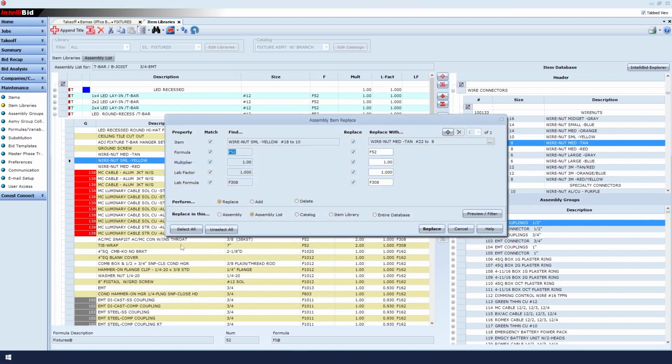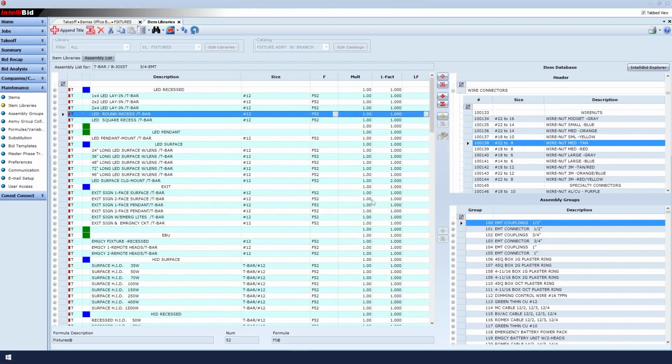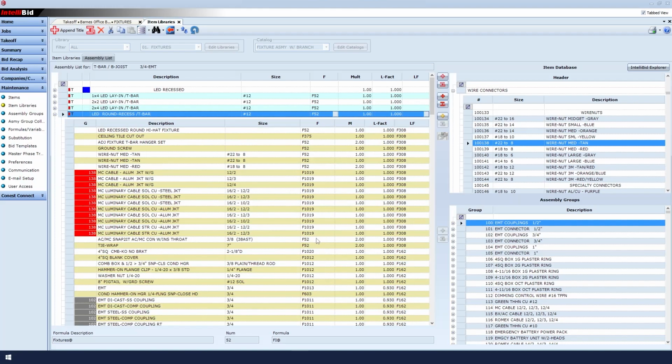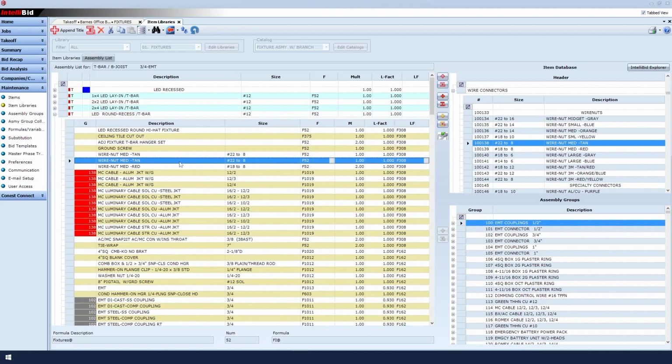The Assembly Item Replace window appears. We can see that this will change all instances of the yellow wire nut to the tan wire nut. For the options, we want to keep Replace selected. We want it to happen in the entire assembly list, so we'll keep the assembly list option selected too. Then we click the Replace button to wrap up. A prompt then appears, confirming that 63 items were replaced. Great! We can then click OK to close the prompt. Now we end up with a duplicate tan wire nut line item, which we can delete as we did earlier.